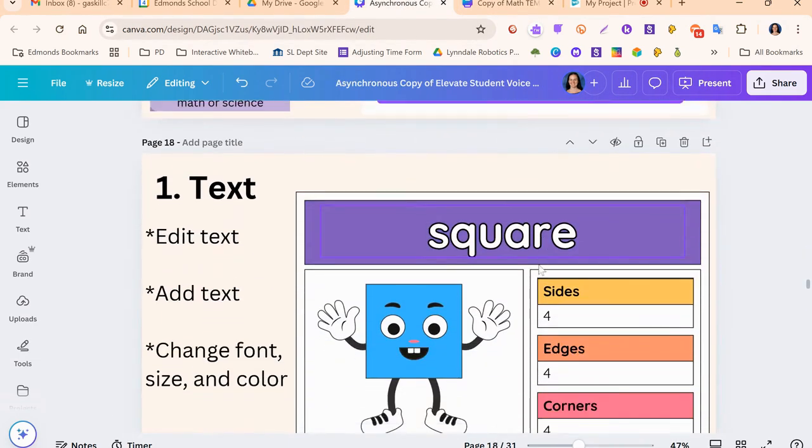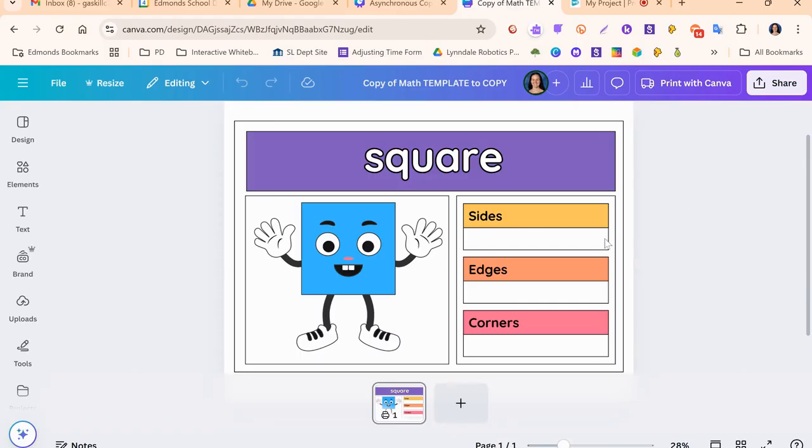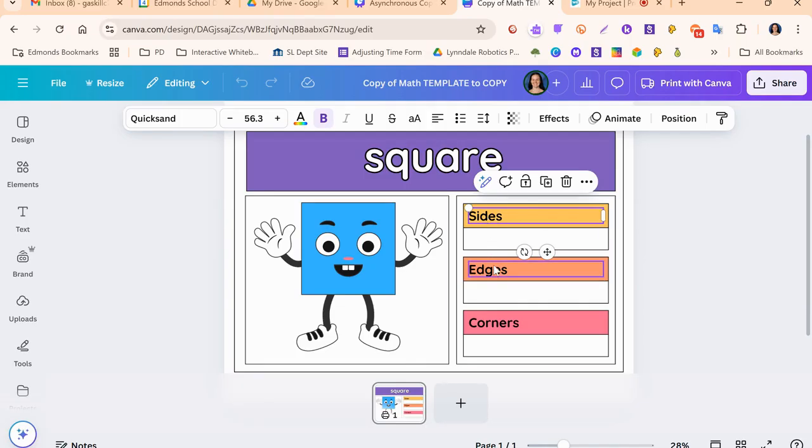The first thing we're going to focus on is text. I will show you how to edit text that already exists, how to add your own text, and how to change the font, size, and color of your text. So going back to my template, I'm going to change the text here where it says sides, edges, and corners. And rather than having my students fill in that information, I would like them to do definition.